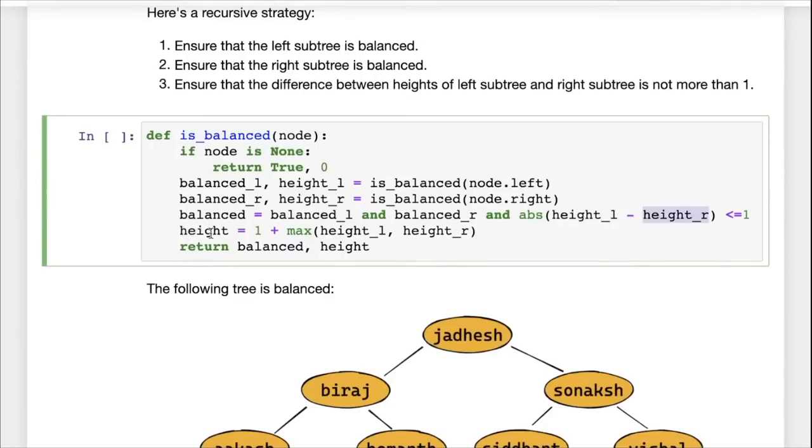And finally, we calculate the height of the tree itself, which is simply 1 plus the maximum of the height of the left subtree and the right subtree, and we return it. So that's how you implement a recursive function or think recursively. And there's one last thing, which is the end condition.